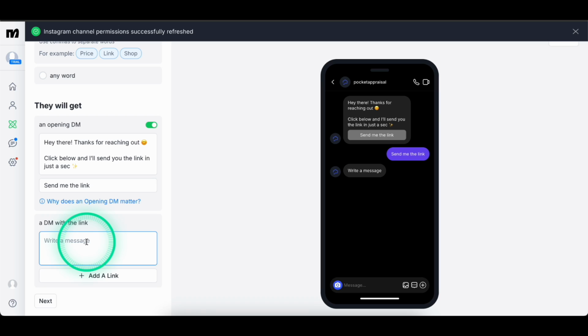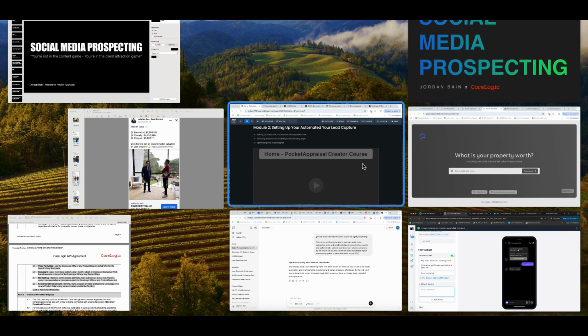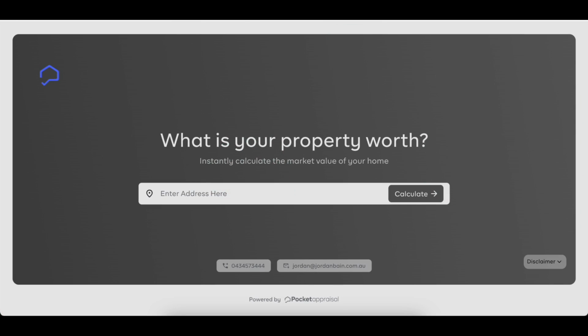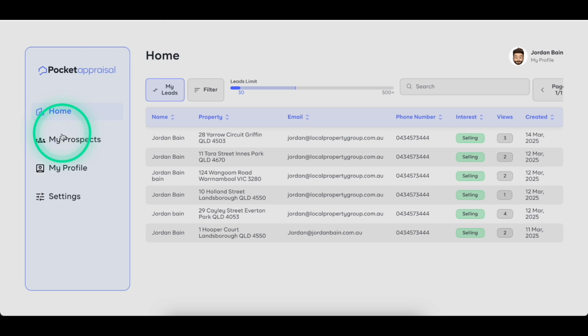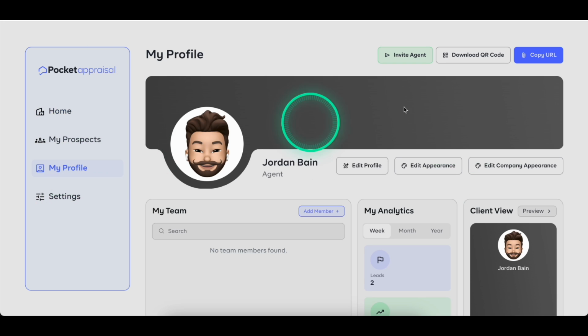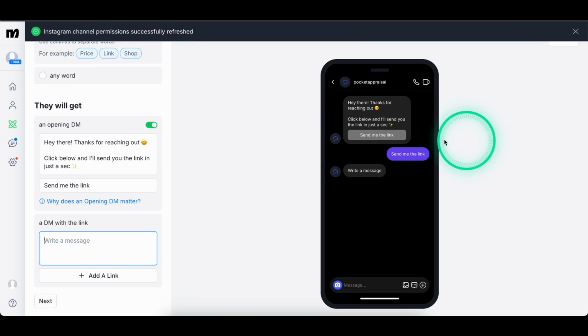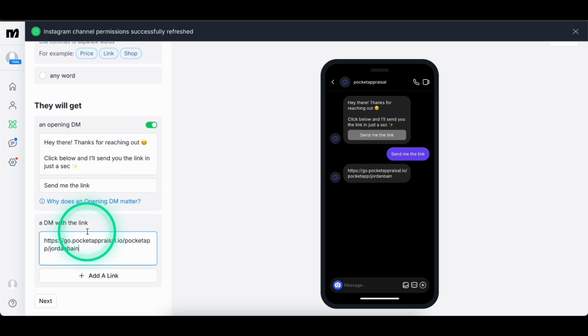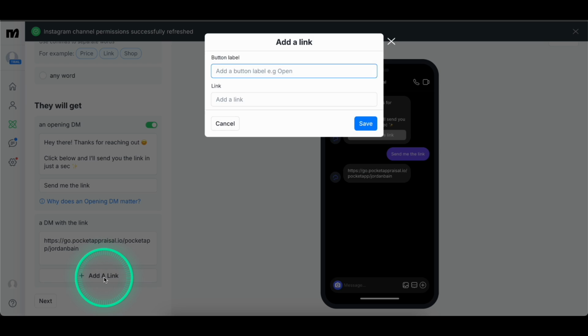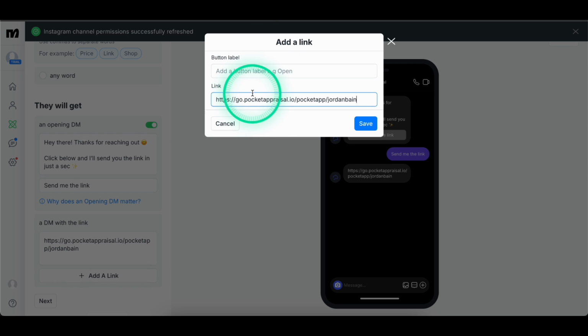And then in the DM, you're going to put the link. So you're going to go back to your Pocket Appraisal homepage, your profile, my apologies, and you're going to copy this URL link. You can see at the bottom, successfully copied. So click on the top right, copy URL link, and then go back to ManyChat and simply paste that link in here. You want to go add a link, and then paste it into link.